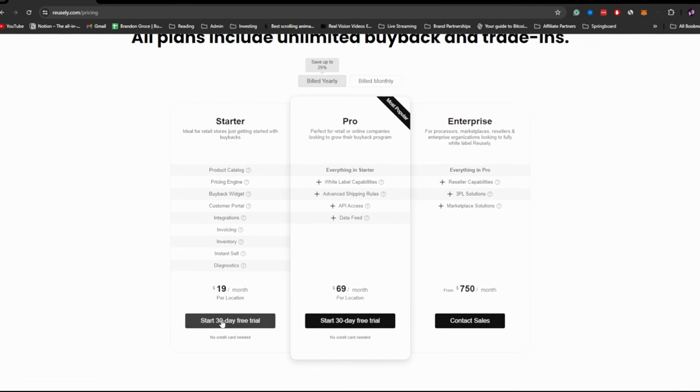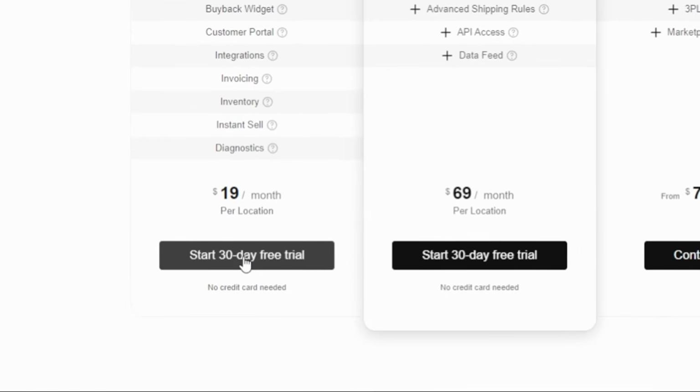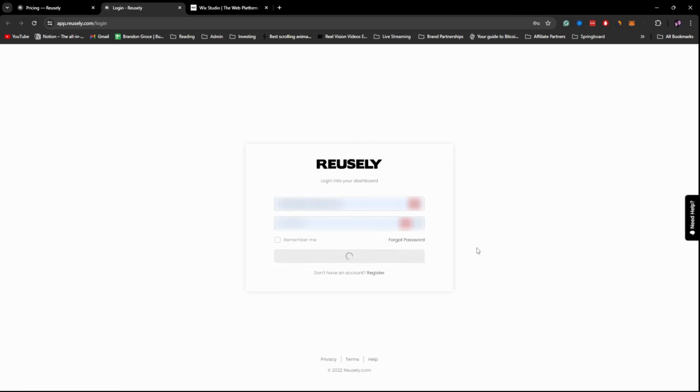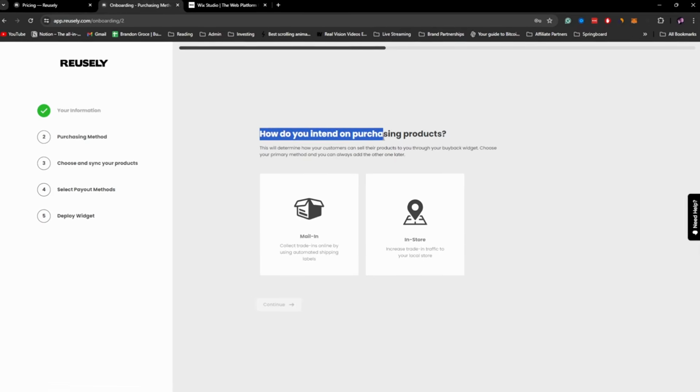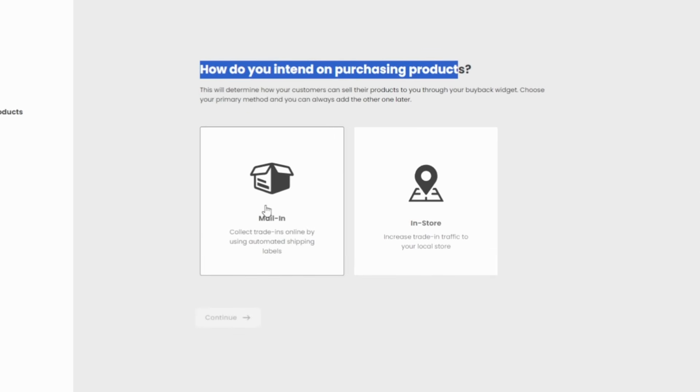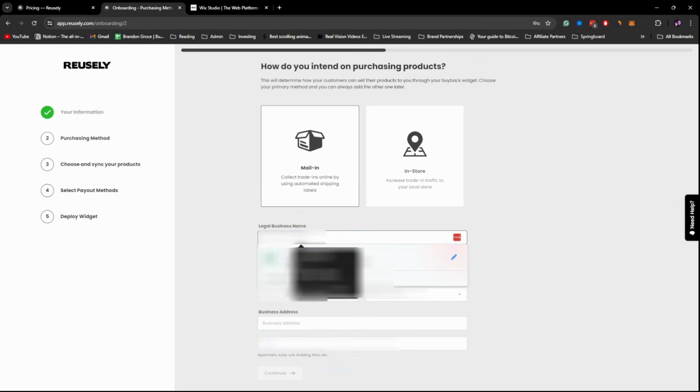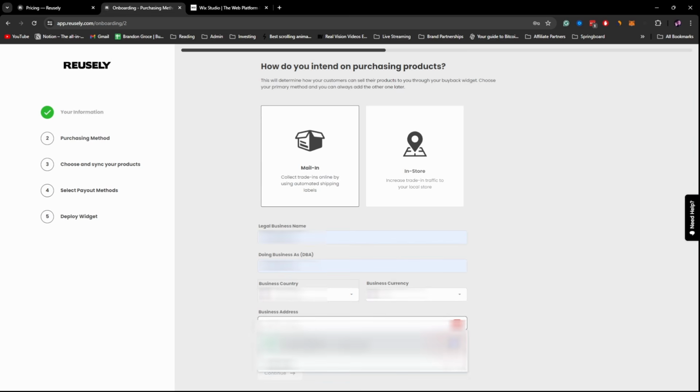I'm just going to go ahead and click the start 30-day free trial. Since I already have a trial, I'm going to go ahead and log in, put in my credentials. All right, so basically what we're going to do as we set up our free trial is just give information to Reusely on how exactly we're going to be using the platform. So how do you intend to purchase products? We're going to do mail-ins. We're going to add some information about our business, and I'm just going to speed through this as we go through this process.